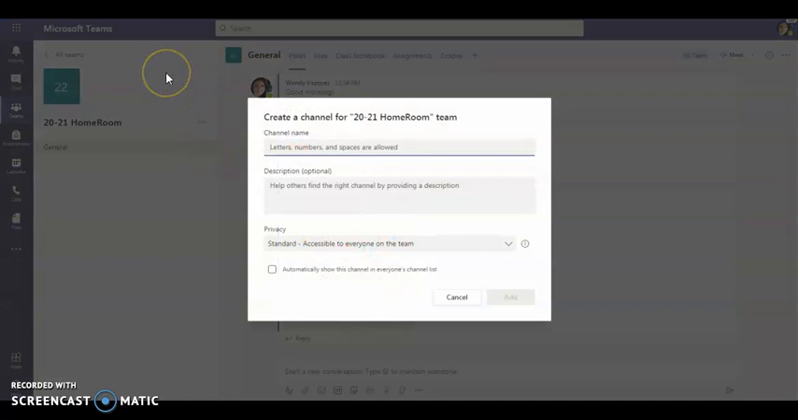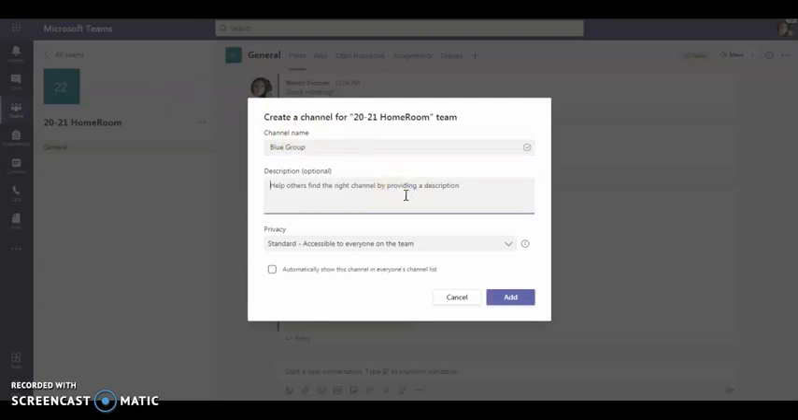For this purpose, this is where I'm going to do my small groups for reading. So I'm going to have a blue group. I would not define who is in this blue group here because the description is public. But I will go ahead and just leave that blank.